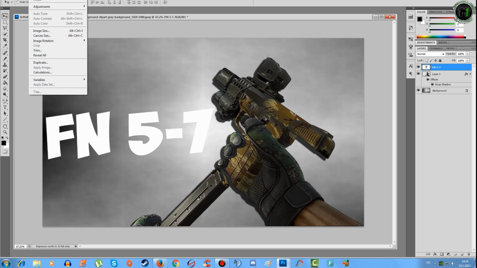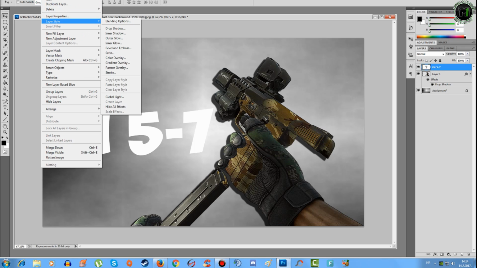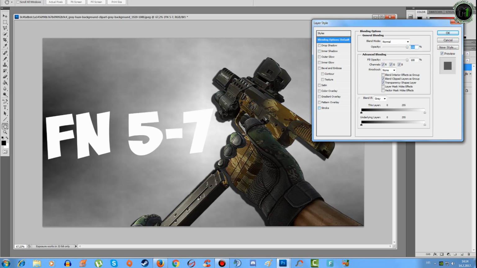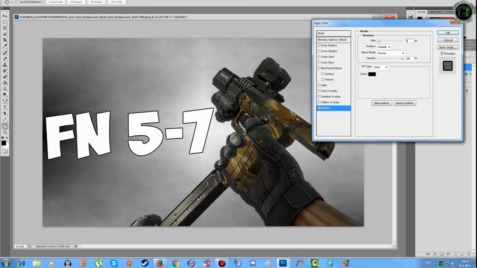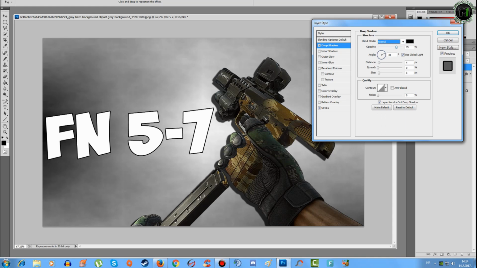So again, you click layer, blending options. First I'm going to stroke, make a size of 4, make sure it's black. You can use gradient if you want, but it's always up to you to play a little bit. So again, I'm gonna use a drop shadow. We're gonna make a distance, spread and size. So this is the part where you wanna use your imagination and your ideas on how to make it.